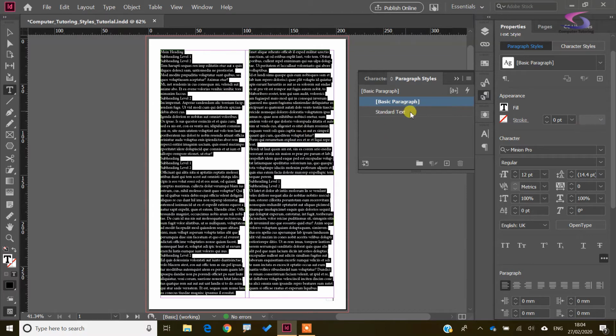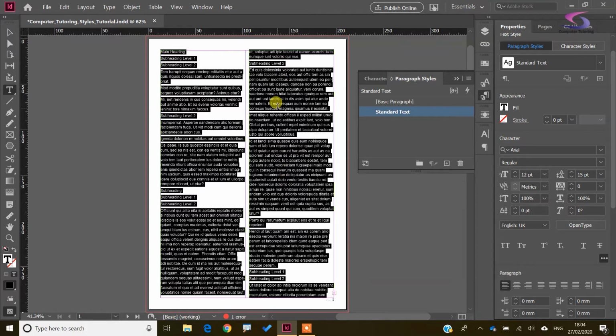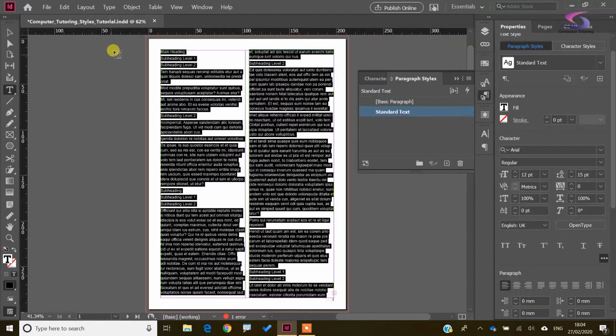But when I click on standard text just here, so if I just was going to click on standard text with all of this selected, then see what happens. The text automatically updates. Brilliant. Okay, so let's now add some of the headings here.